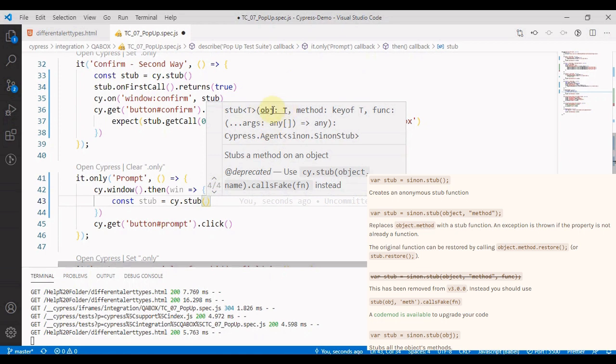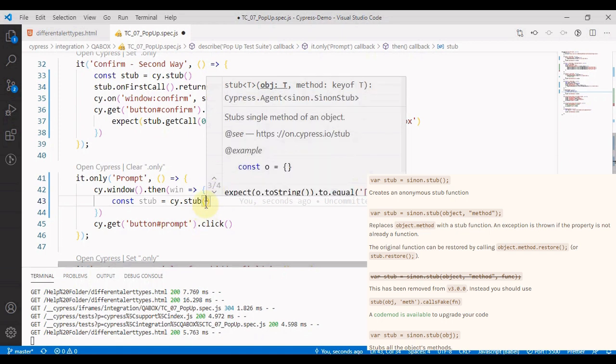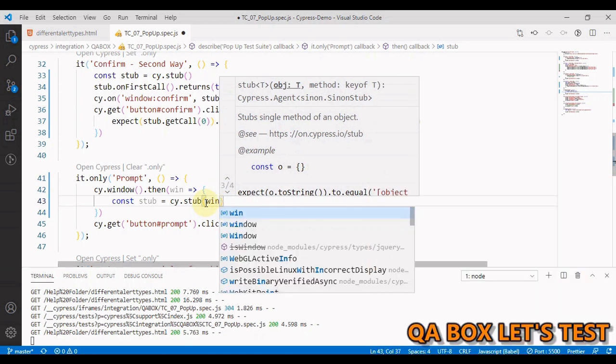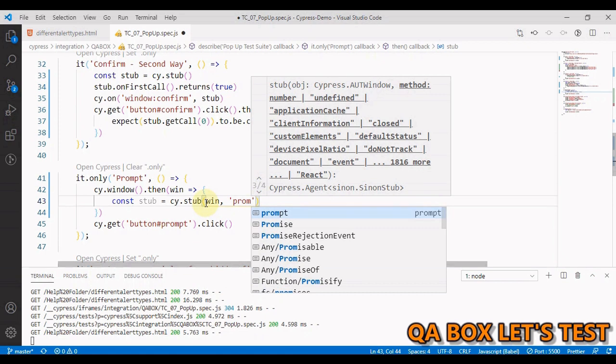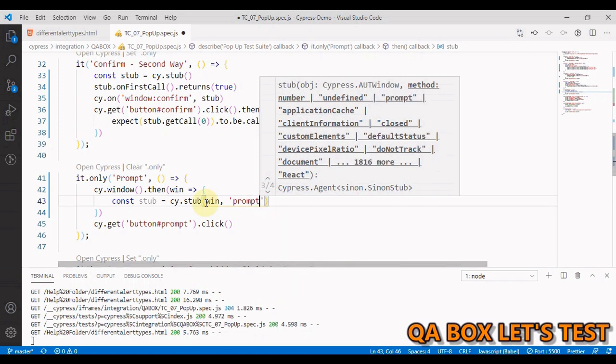And the last one is basically this. We have object, method, and function, but this is kind of deprecated, so we have to use this third one. Okay, so what do we have to do in here? We have to say, okay, the object is window, and the method that I want to stub on this object is prompt. Okay, this one. So now we have stubbed this.